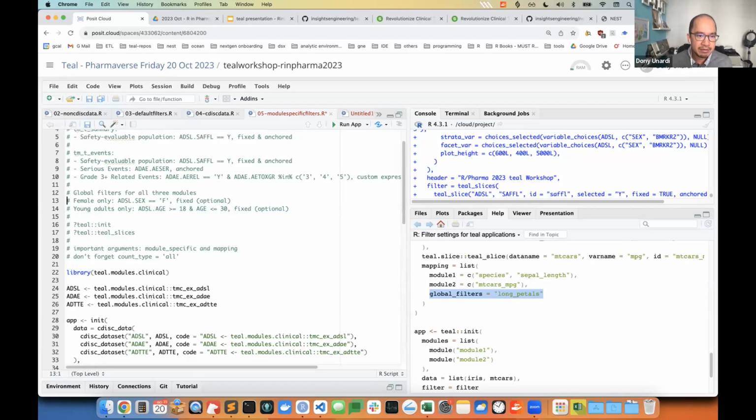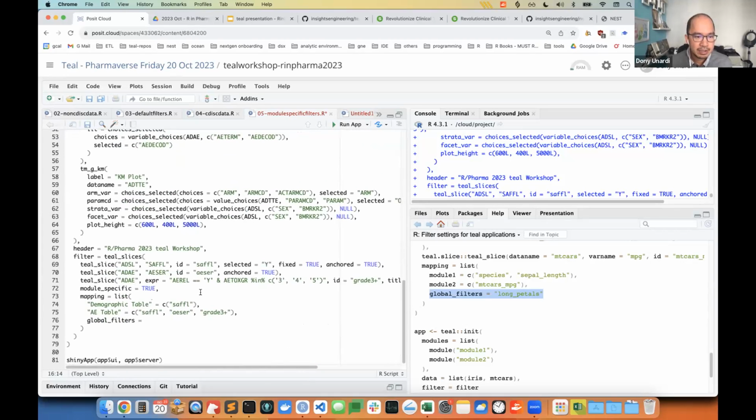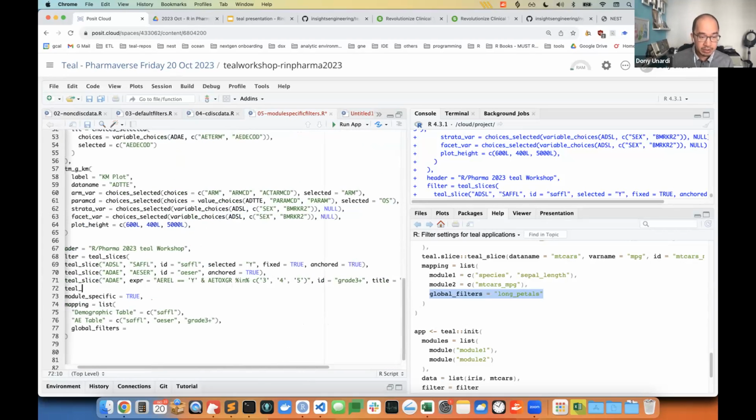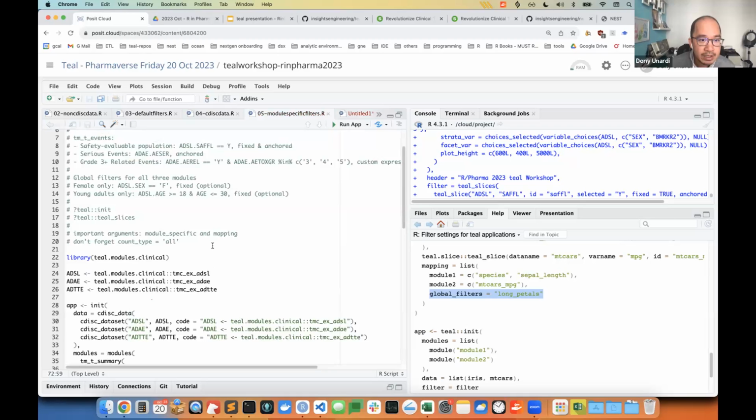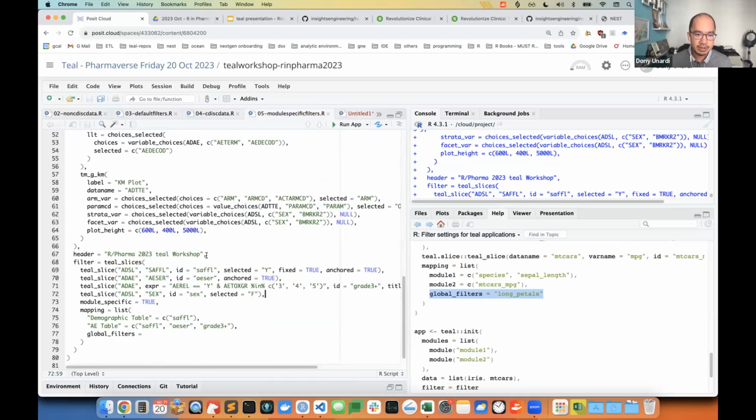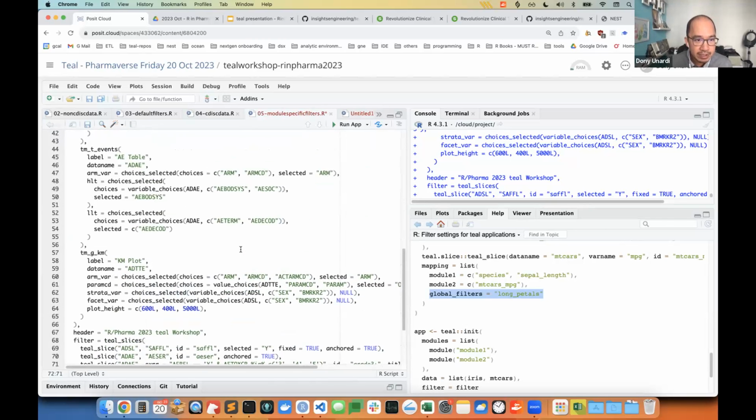One is gonna be female and young adults. Okay, so let's do that. The female should be quite straightforward, and ADSL, and then this is gonna be in the sex column. Selected would be female, and I do want to have an ID with it. And that will be sex, like so, right? So far, so good. Does it want to be fixed or anchored or anything? Fixed, okay. So no change on selection. Great.